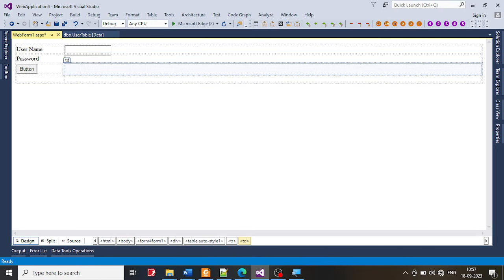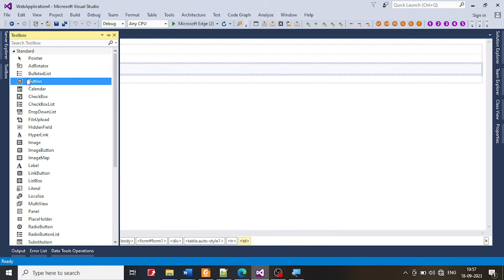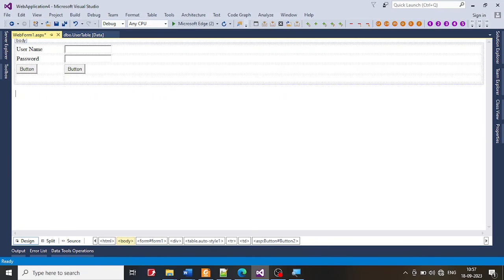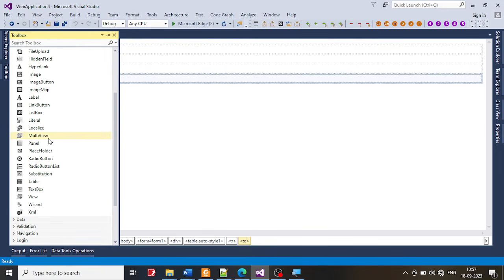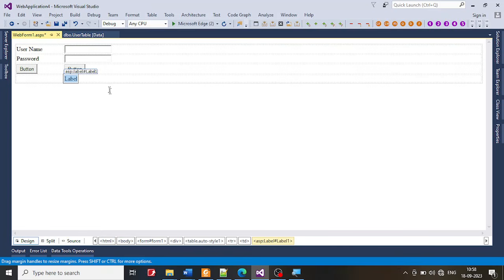If you click outside, you will notice that one button has come. Keep the cursor on the next column in the same row. Go to the toolbox, double click on the button and you get the next button. Now keep the cursor on the last row, second column. Go to the toolbox and search for the label. Again, A, B, C, D up to L, and you get this label. Double click on this label and you have the label added. So these things are added.